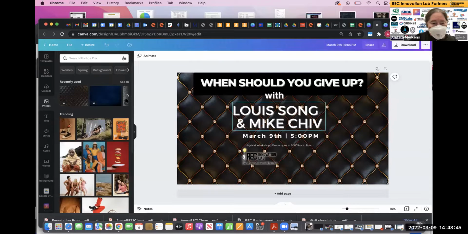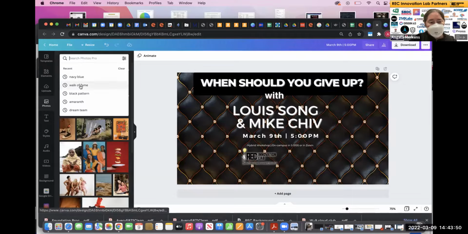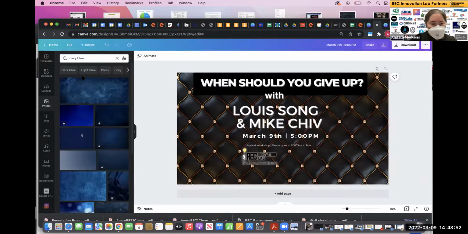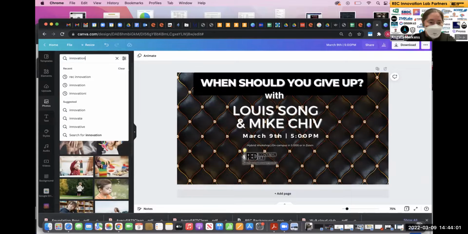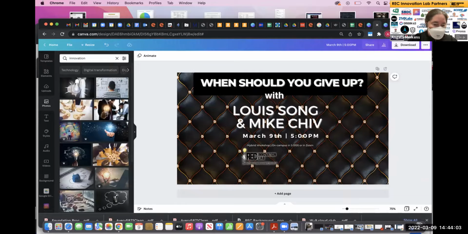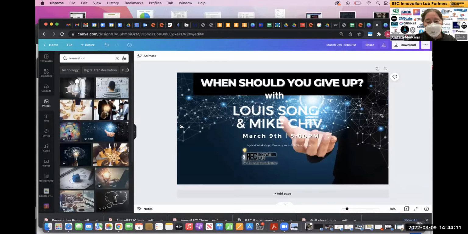So we have a background here, and what you can do is go to photos and type in any particular key phrase that you want. You could do child and you get kids. You could do innovation and it gives you innovative business pictures. And then you can drop them. You literally can just click on the picture, drag it, and it will automatically drop into the background for you, which is really nice.